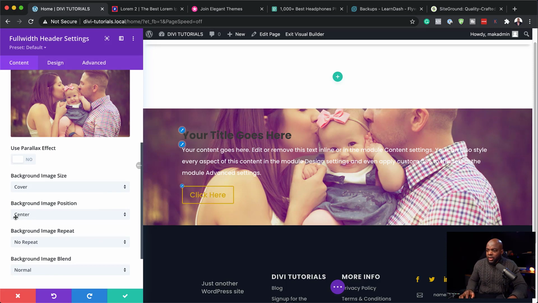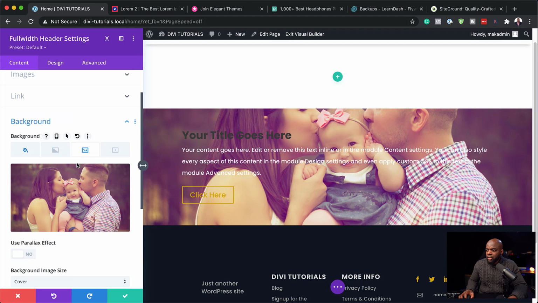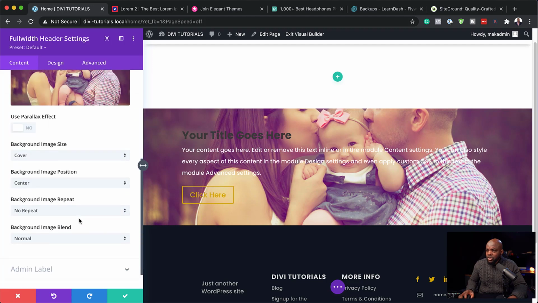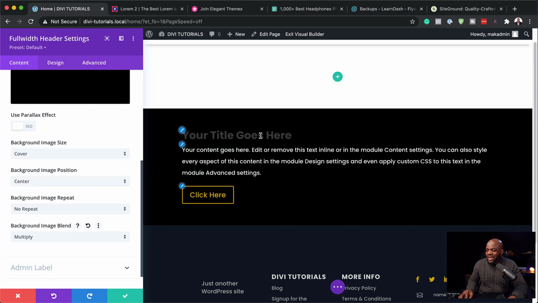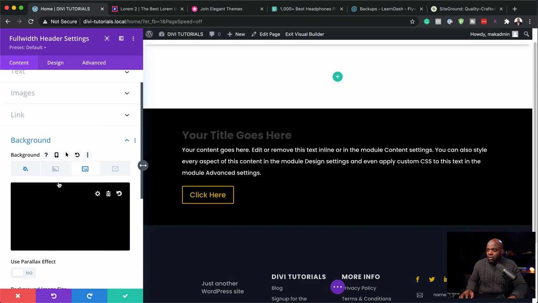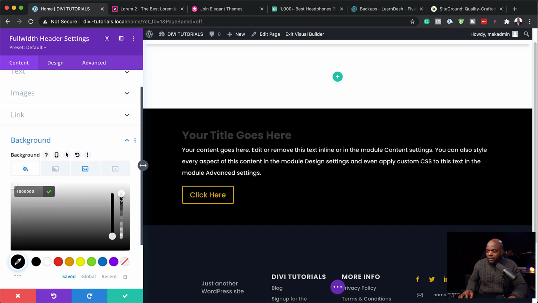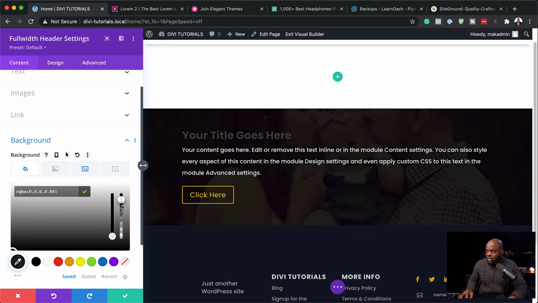Okay, so to do that, I need to go to my image here, make sure I'm on the image tab, scroll all the way down and change my blend mode from normal to, say, multiply. You're going to notice that it's going to go really dark. Okay, well, it doesn't really matter because what we can do now is come back over here on the background tab, click anywhere in here, and let's add a bit of transparency.